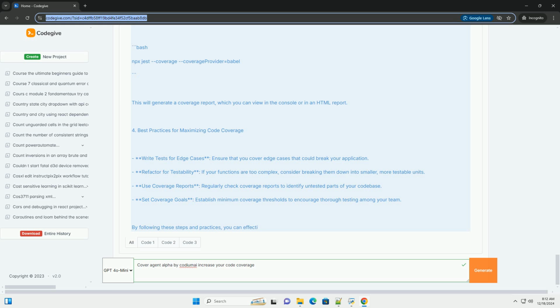By following these steps and practices, you can effectively use Cover Agent Alpha to enhance your code coverage and overall code quality. Conclusion. Cover Agent Alpha by CodiumAI is a powerful tool to improve your code coverage and ultimately the quality of your software. By integrating it into your testing workflow and following best practices, you can ensure that your code is thoroughly tested and reliable.